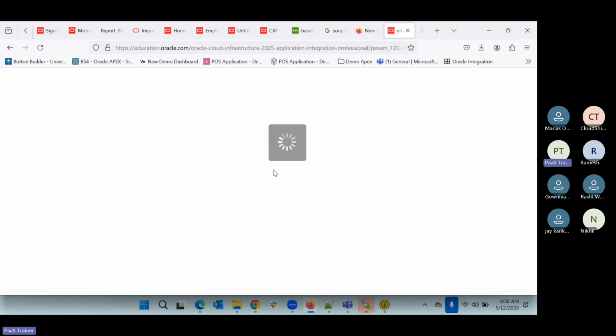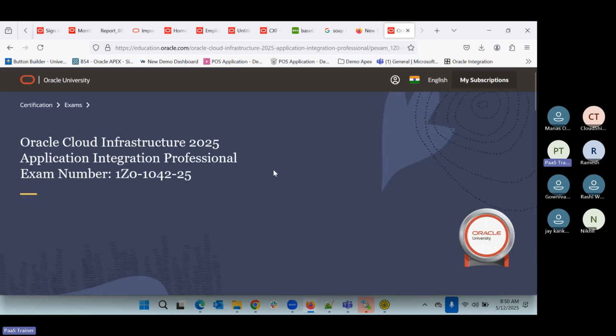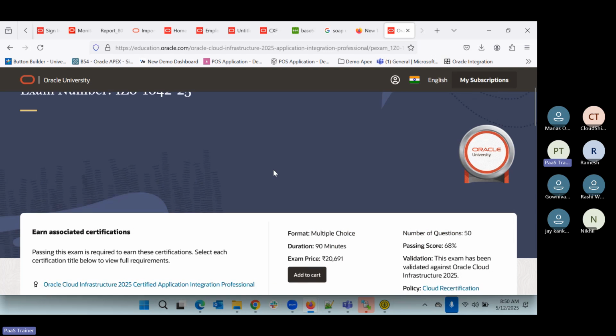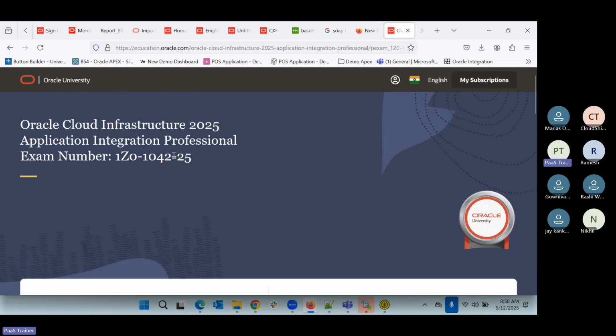Earlier it used to be a common exam, but recently Oracle has introduced new certificates each year. Earlier we just had this code only, but now every year they will give a new certification. So this certification is for 2025. Next year a new certification will come, which will be appended with 26.